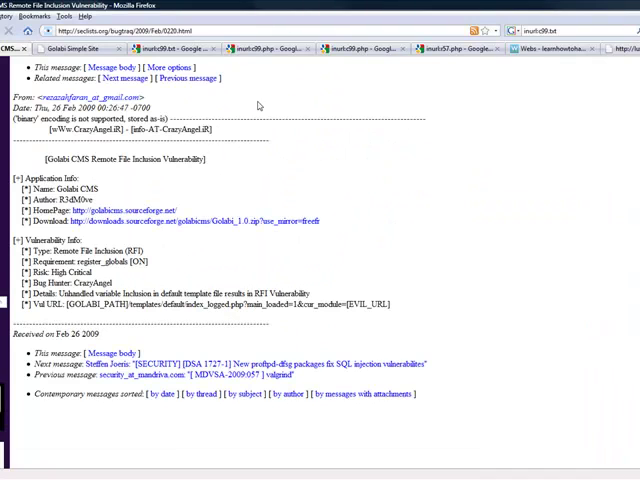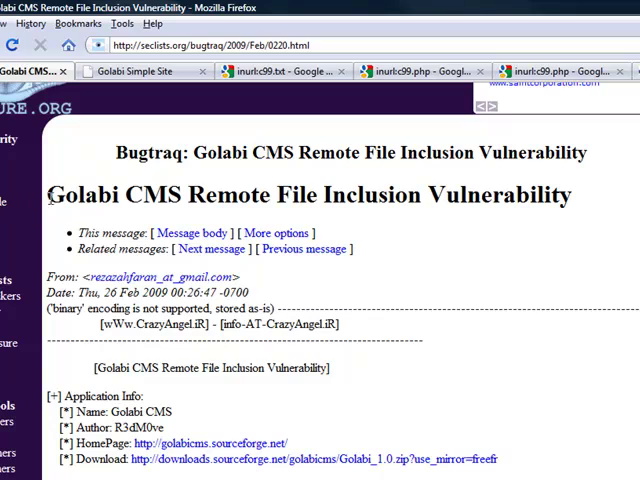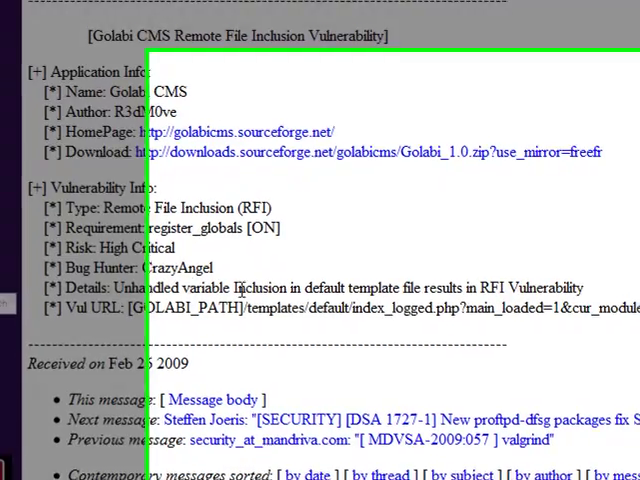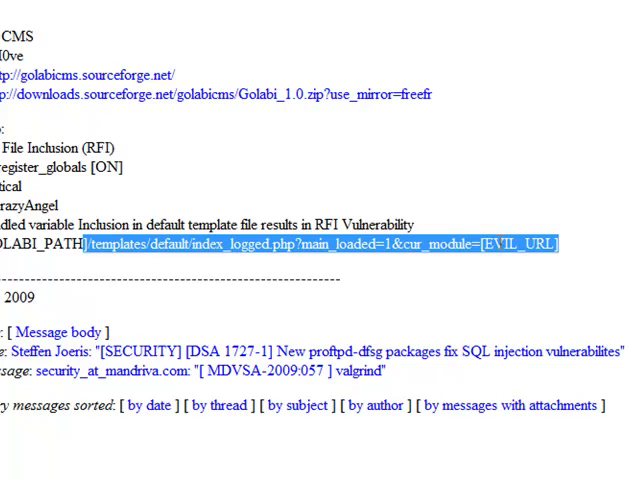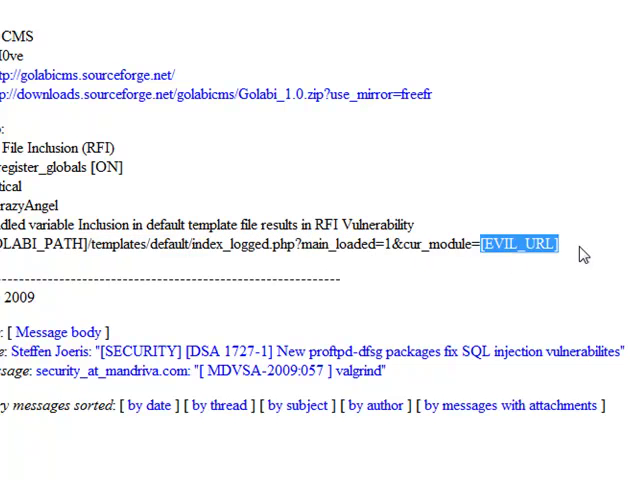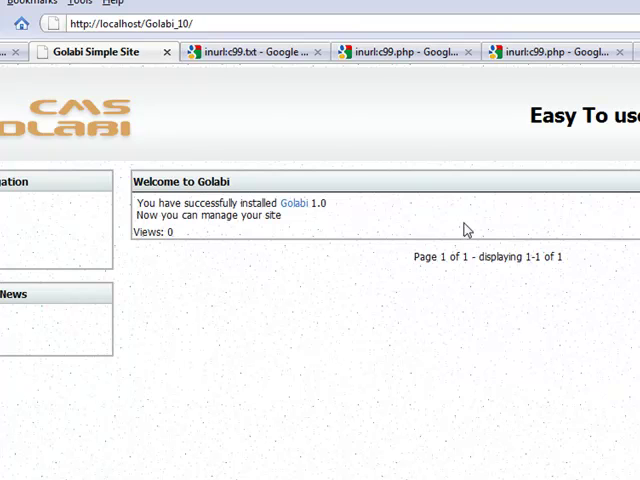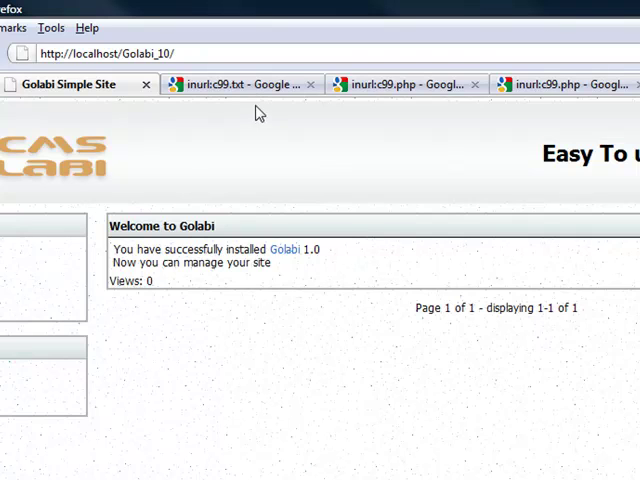Now I found a vulnerability on BugTraq, and this is for the content management system Galabi, and this is the vulnerable URL I'll be taking advantage of. As you can see, it ends with evil URL. That's the inclusion of my shell. Alright, so once I have that installed, this is what it looks like. CMS Galabi, or however you like to pronounce it.